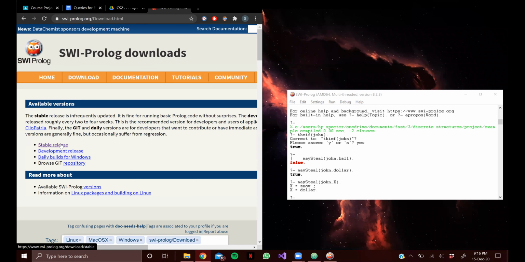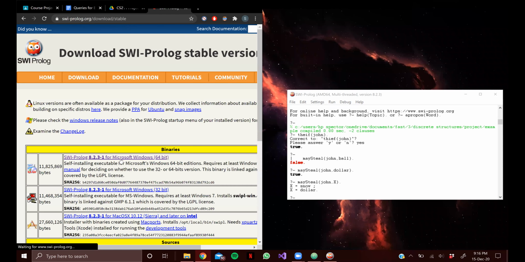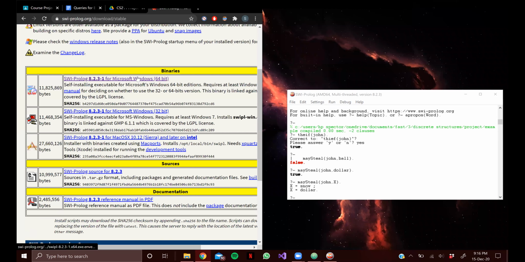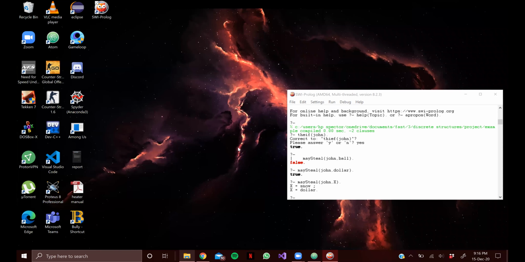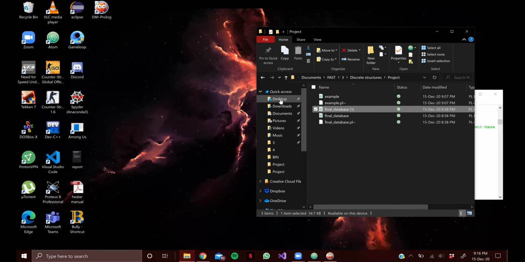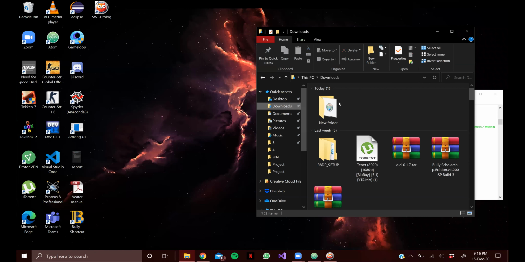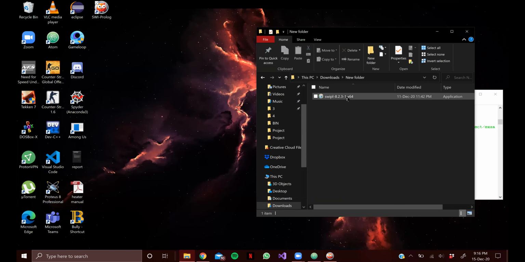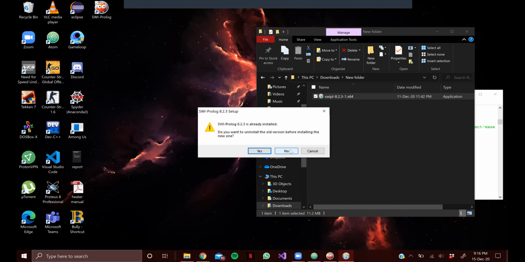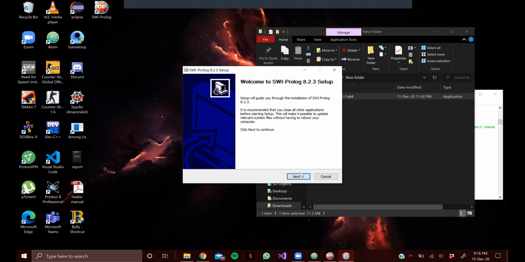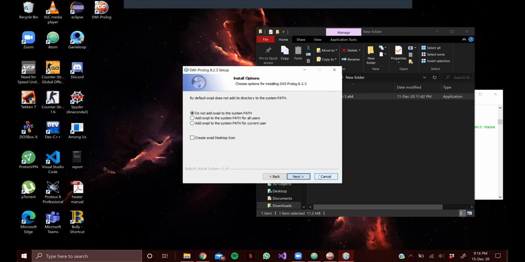Over here you will go to download and then click on SWI Prolog. Choose the release that you want. We will go with the stable release and then choose your operating system, and after clicking on it you will get a downloaded setup file. Now I'm going to show you that setup file. You will get a file like this, and after running it you will not get this error because I already have it installed. That's why I'm getting it. Now click on next and then choose your path, etc. Following this wizard, you can easily install SWI Prolog.